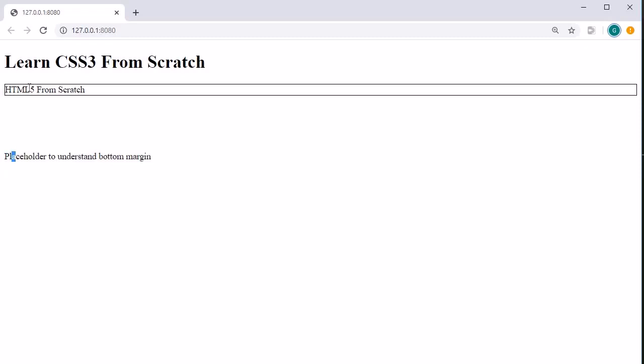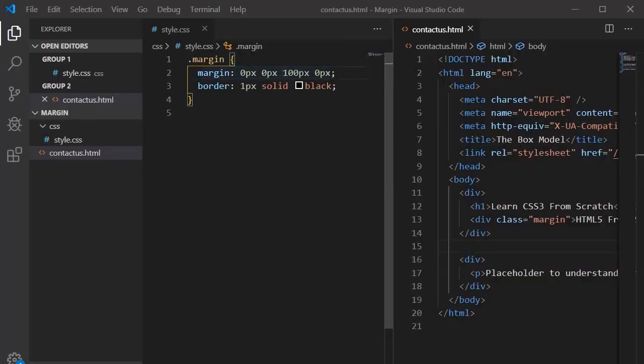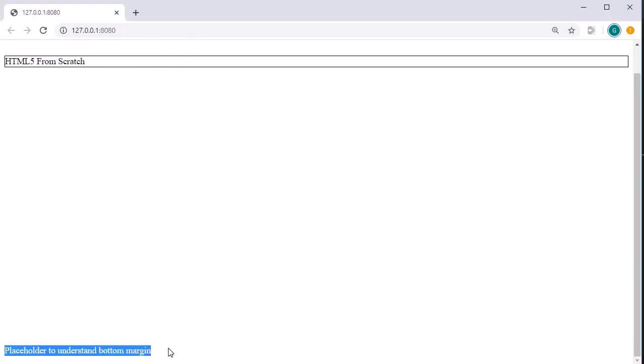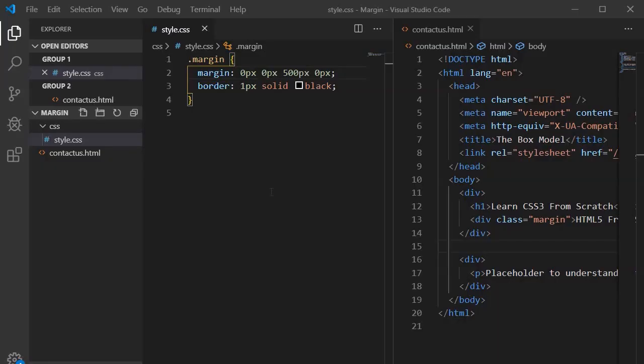So we will increase the size of the bottom margin and look at where it is displaying. Just increase the size. Here we will set 500 pixels, save it. Let's go to the browser to see the output, and here you will find that it has displayed over here with a gap of 500 pixel. So this is the bottom. Now let's proceed further. Now we will do it for left.